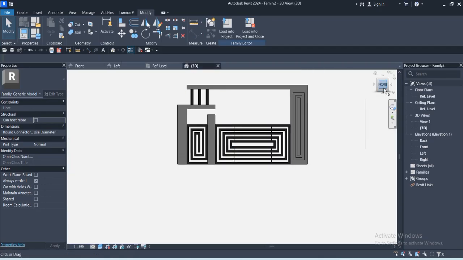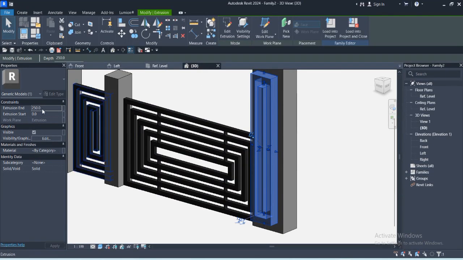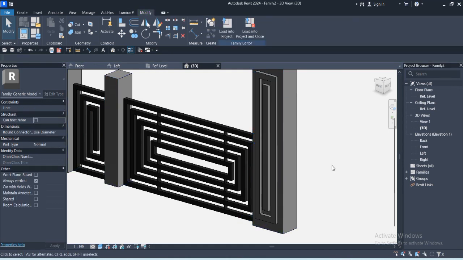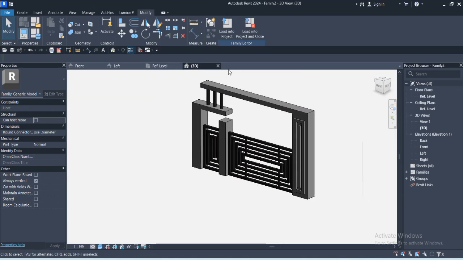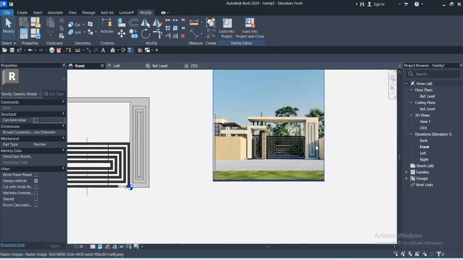If we go to our 3D, you can see it. So it's thick, really thick. I don't want it to be that thick. So let's say 80 mm thick. So if we go to our front, so basically it has its own different material.